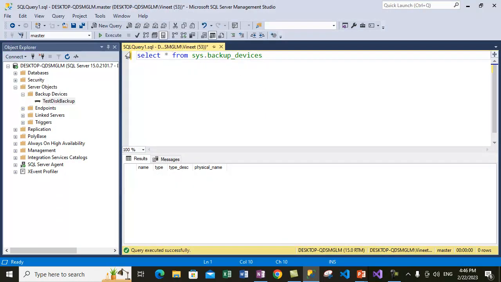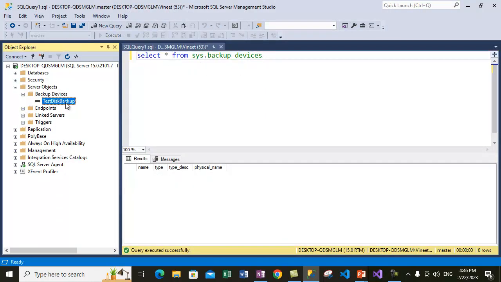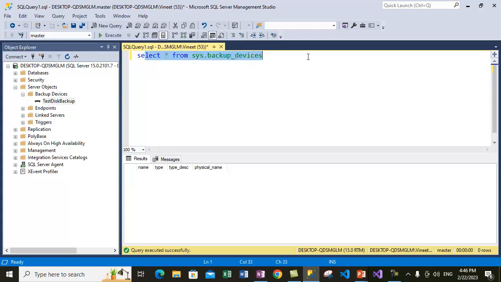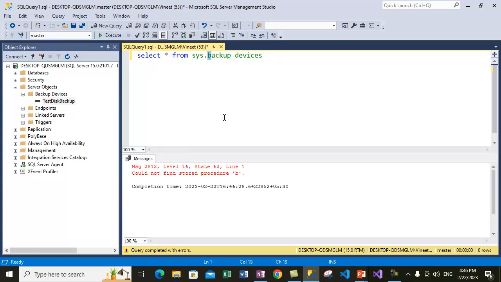So if we run this, you see here a test disk backup device, and this backup device can be used while taking backups. So we don't need to specify the exact location of the file. Instead, we just use the user defined name. If we check this table, now you will see some entry over here.